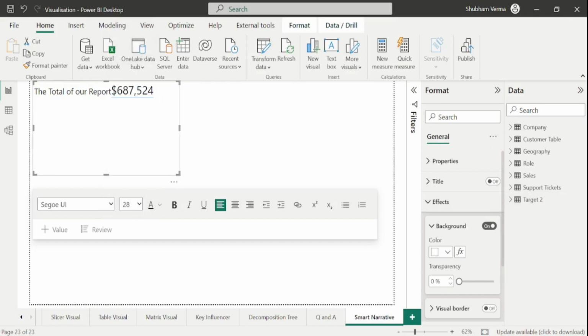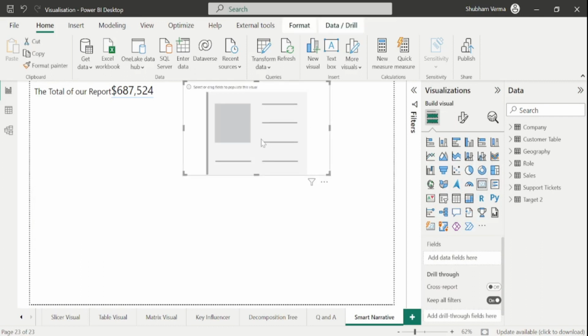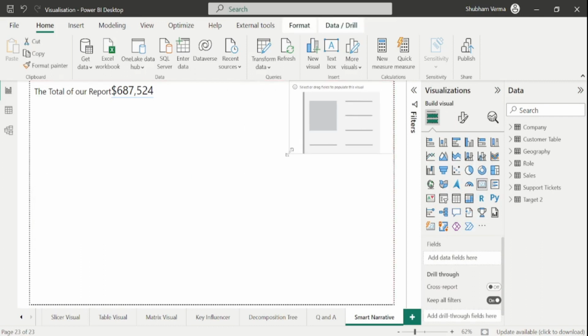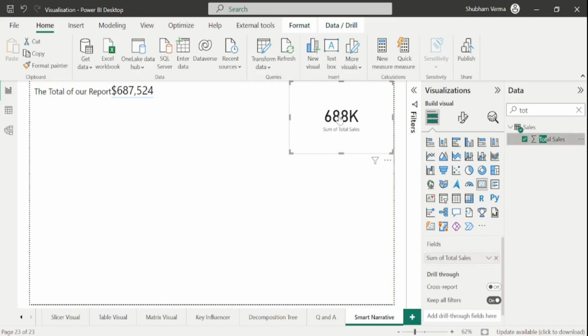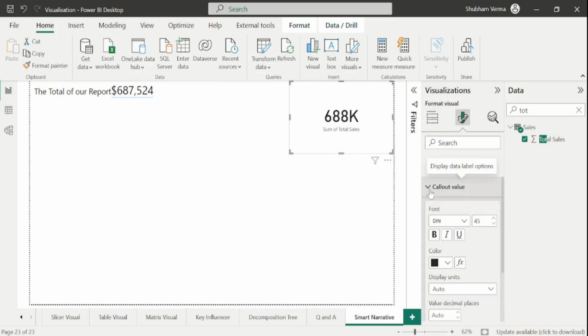Now let's cross check the figure. Is it correct or not? I will take one card visual from the visualization pane and double click it. Under this card visual, I will drop the total sales column from my sales table. Simply select this column and drop it here. Now let me convert it into the actual figure: go to the callout value and change the display unit. See, our result is correct. That means the Smart Narrative visual is giving us the correct result.